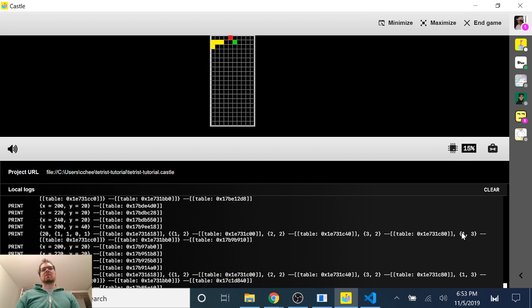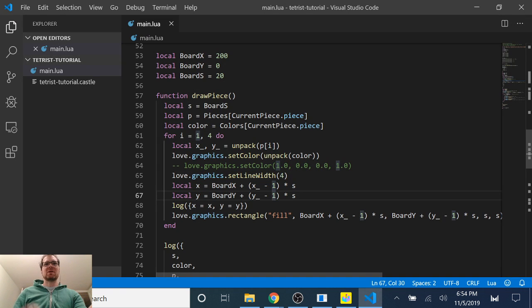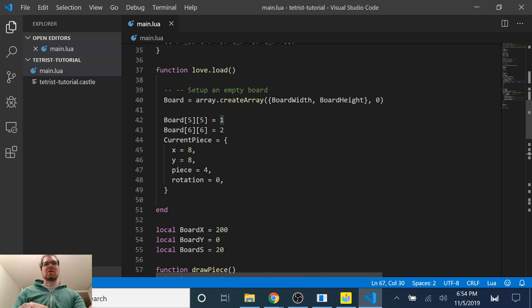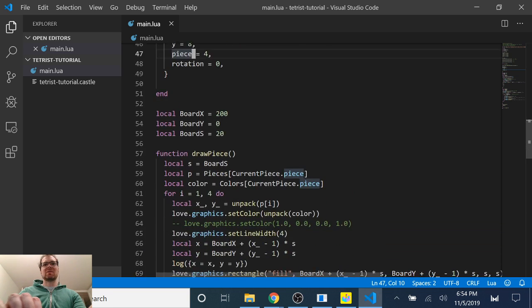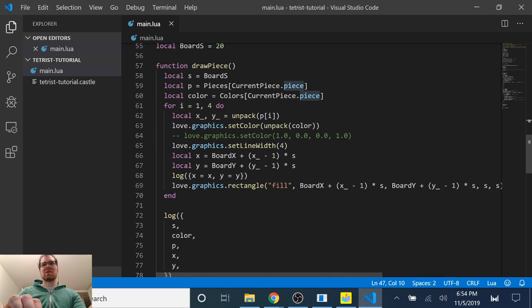All right, cool. Now I see a yellow piece appearing. Why is it there? I thought I said it was at 8, 8, so I'm not sure why it's showing up there. Oh, okay. Because I'm not adding in the x and y of the piece. So, okay, current piece. All right, let's just do this calculation here and then we can log it if we have to.